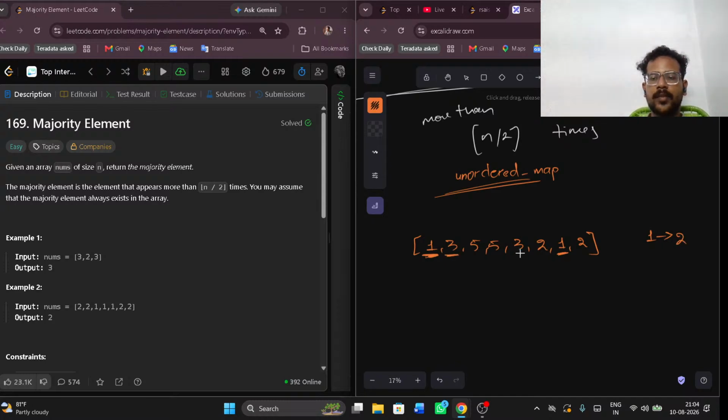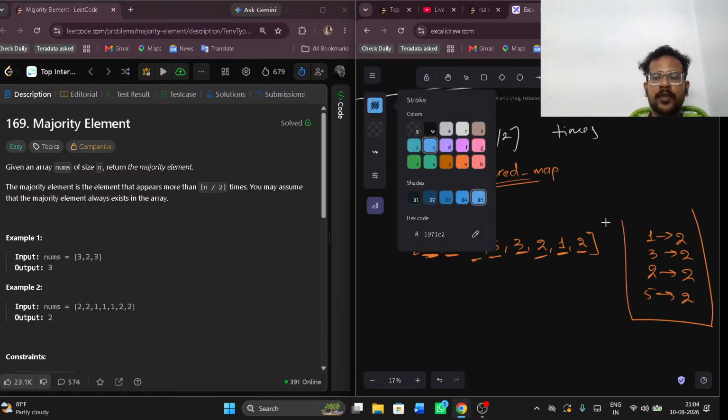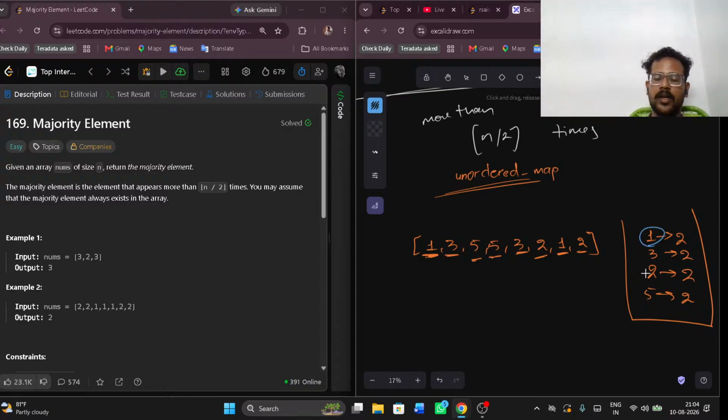How many times is 3 repeated? It is repeating 2 times. How many times is 2 repeated? It is also 2 times, and 5 is also 2 times. But every time someone asks me how many times 1 occurred in the array, I need to go O(n). That's the time complexity. That many times I have to go for every element, right? So imagine there are n elements and all of them are unique.